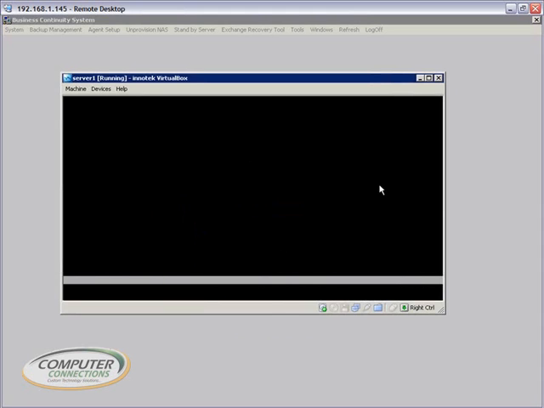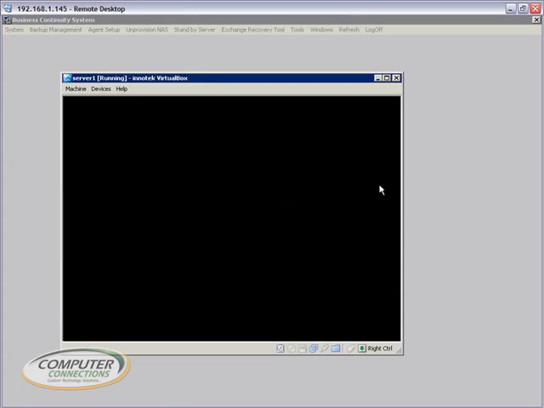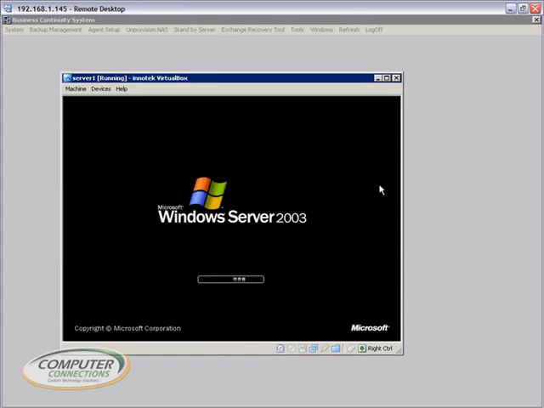And Windows 2003 server is starting up. In this example, we are booting a 2003 SBS server. And that concludes the video on virtualizing a server on the NAS device.